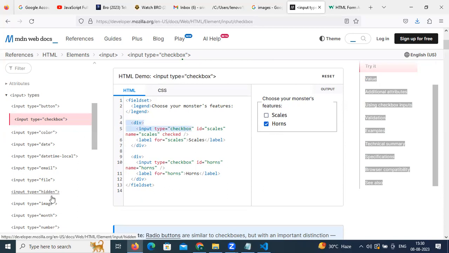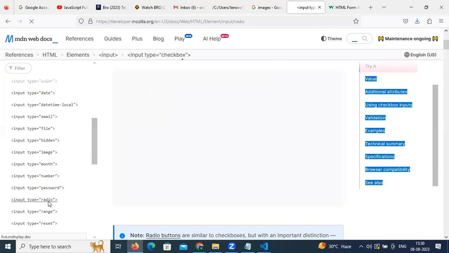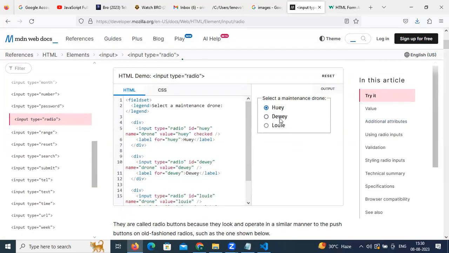Input type radio. Radio is not used much nowadays, but you can learn radio also. What kind of button is a radio button? Can you see how the radio button works? You can select any one option. Mostly people use it in a gender section, where they select male, female, or other. Gender selection by radio buttons.